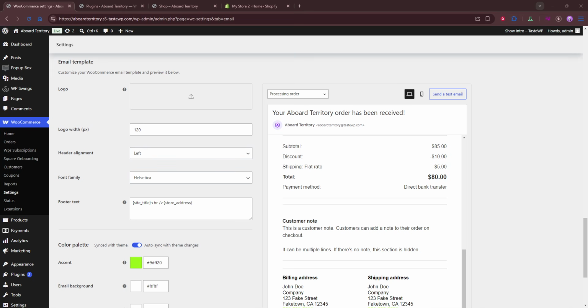Now open either the customer processing order email or the completed order email. These are two of the most common customer-facing messages, so they're a great place to start customizing. Update the subject line and the email heading so the message feels more aligned with your brand voice. Clear wording is usually best, since customers often scan their inbox quickly.